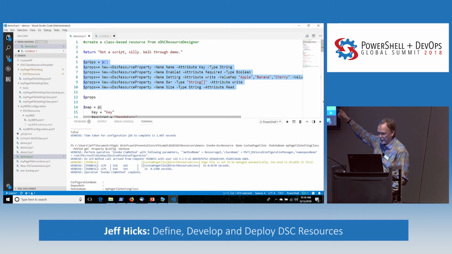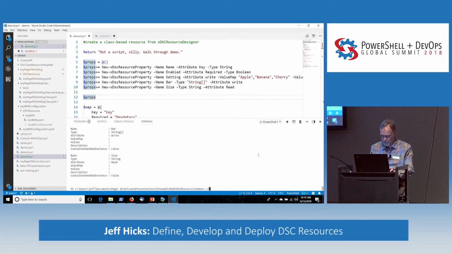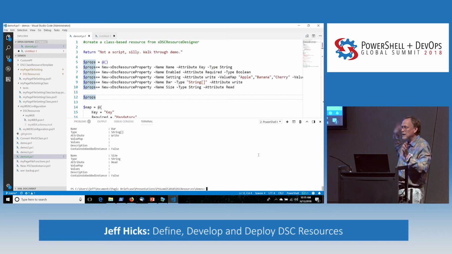The bar is going to take an array of strings, and the size is a string, which is going to be read-only. So I can create a DSC resource property for all of those settings, and hope that that worked. Let's look at $props and see if it did. All right, so now I've created a bunch of DSC resource properties using that module.